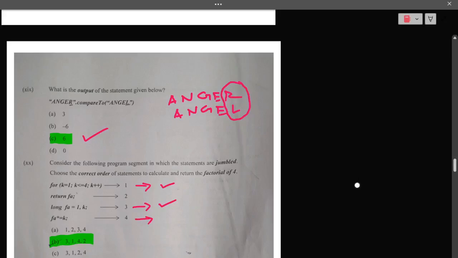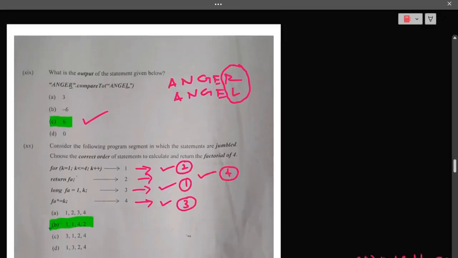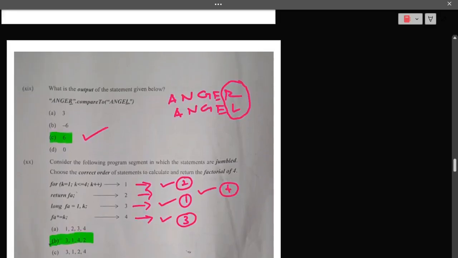Then we can say this is my first step. This is my second step. We come inside the loop. Then we do the third thing, that is, we find the factorial, and then the last one. At last, we return. So this is the fourth step. Now if we arrange this, 3 1 4 2 is the arrangement. So this is the correct arrangement. Okay. I hope you have got the answer key of all the MCQs.